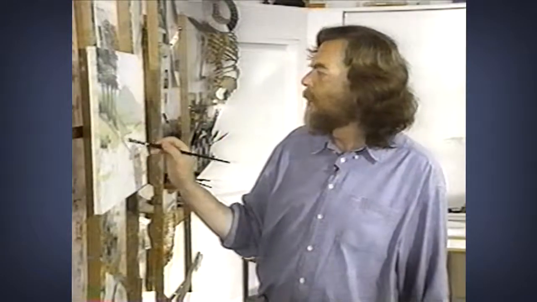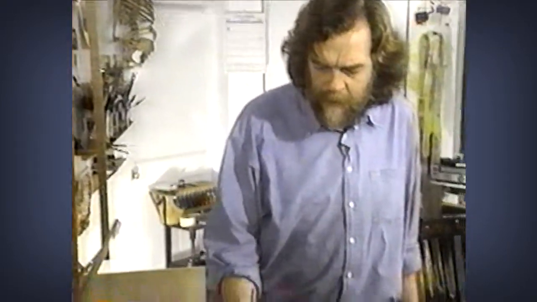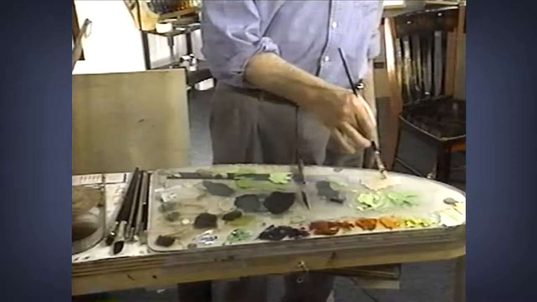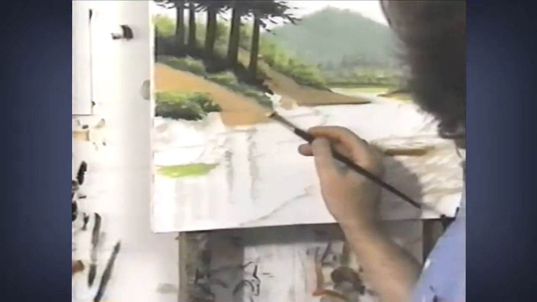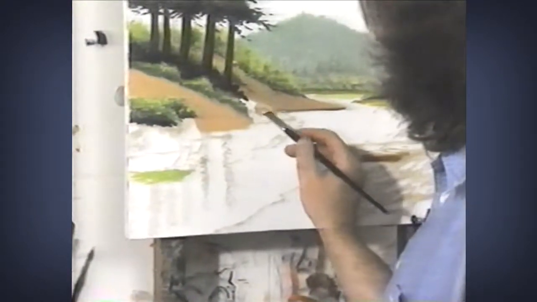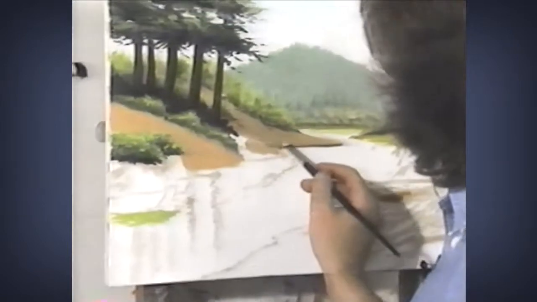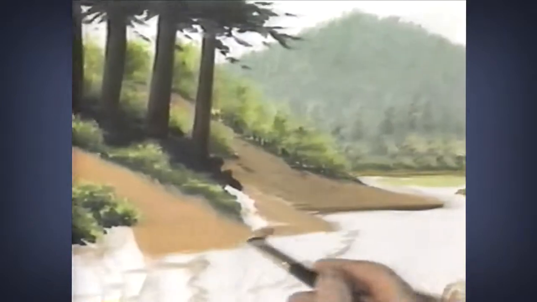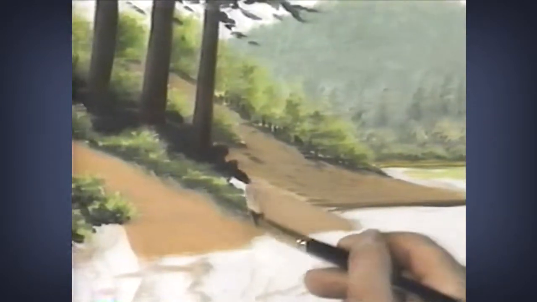Now this one, this middle one, I'm going to knock that down just a little bit. I'm going to take a trace, just a trace of the blue and add that to it so that that one recedes a little bit from this one. I'm going to try to get a color just between these two. And that seems about there.